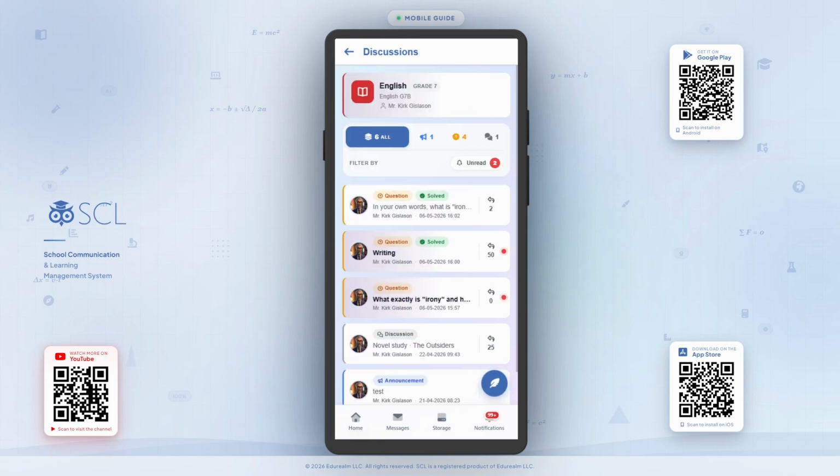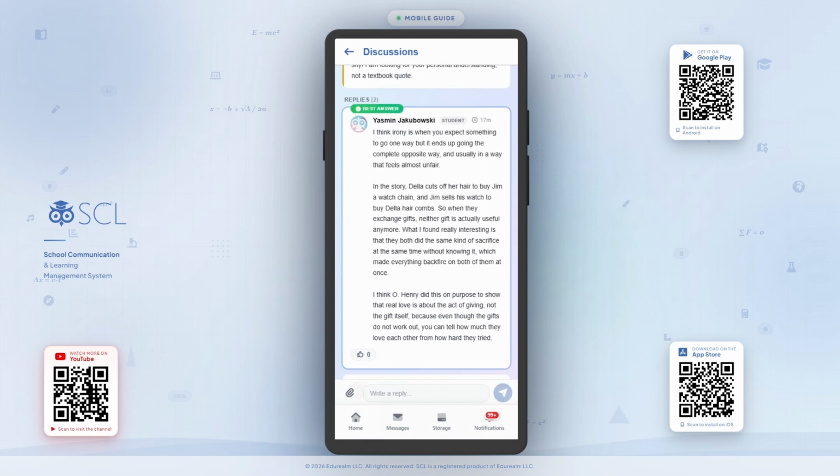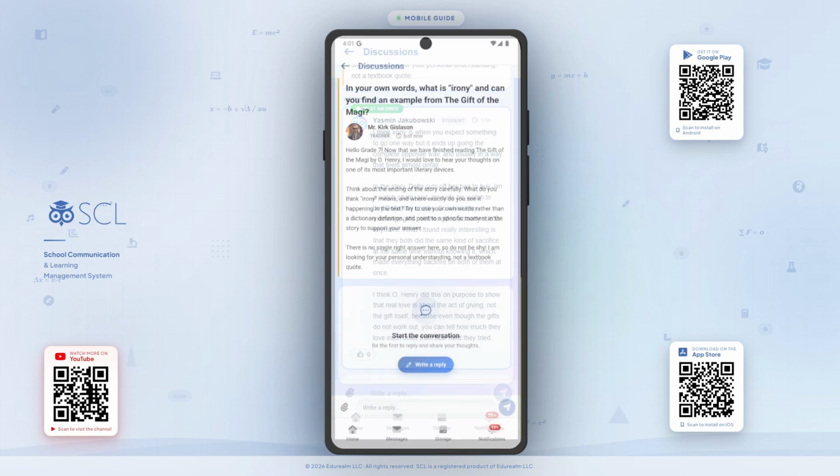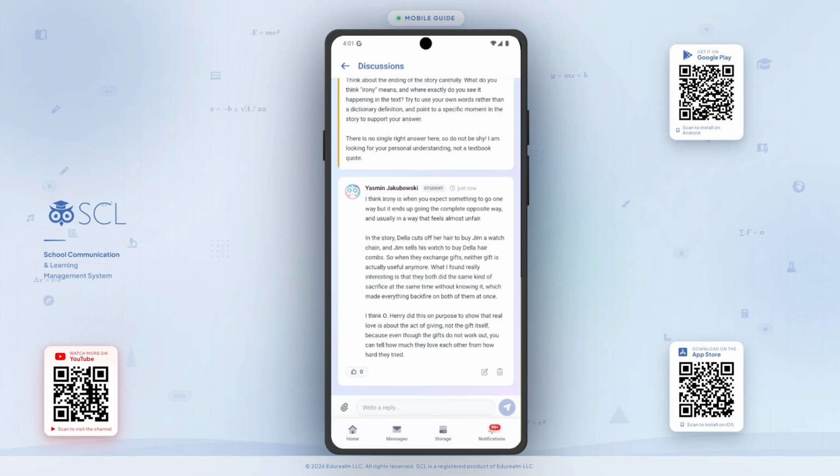Tap any post to open the full thread. You will see the teacher's question, followed by all student replies. The blue highlighted card is the best answer, selected by your teacher from all the responses. To join the conversation, tap the reply box at the bottom, type your answer, and tap the send button. Your reply appears instantly in the thread.